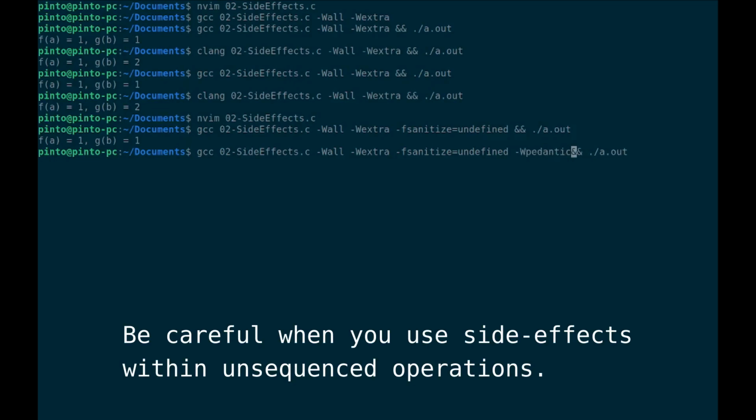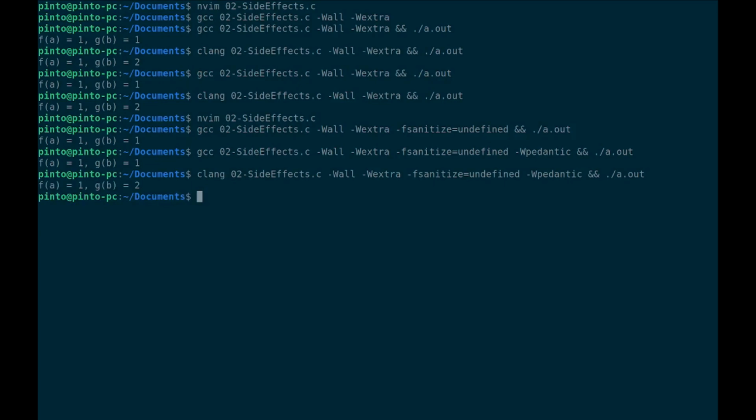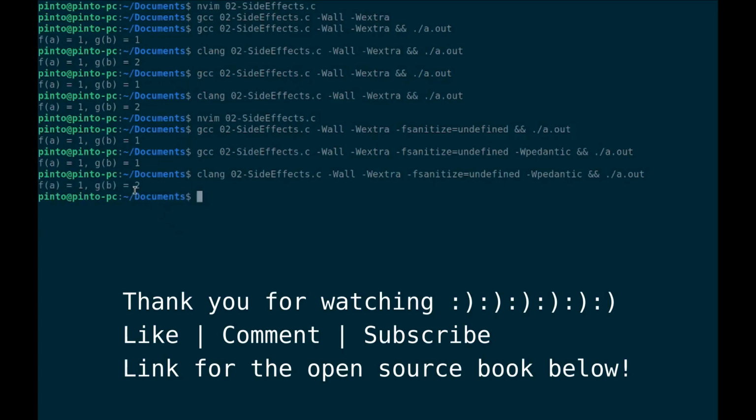If you know of any warning or flag that would trigger on this, then let me know in the comments. But yeah, this is very, very bizarre, and you get different answers depending on the compiler you use. And imagine if you got the same answer, you'd never know. With a third compiler you might get a different answer. There's not much more I can add to this.